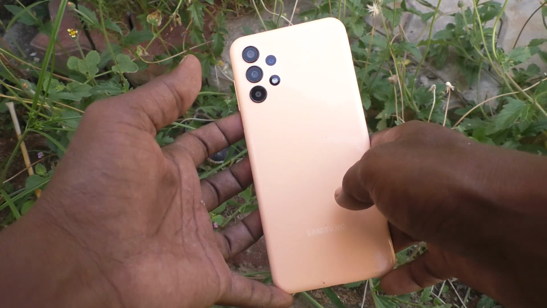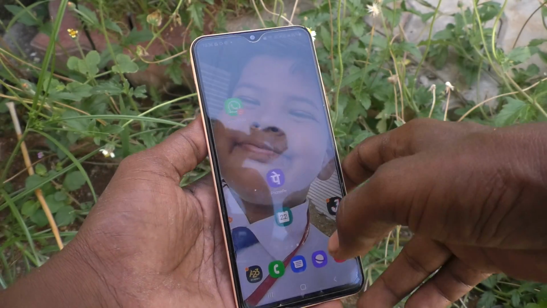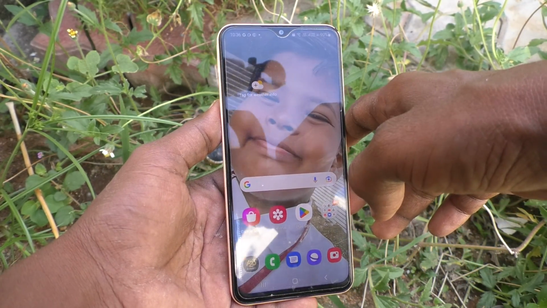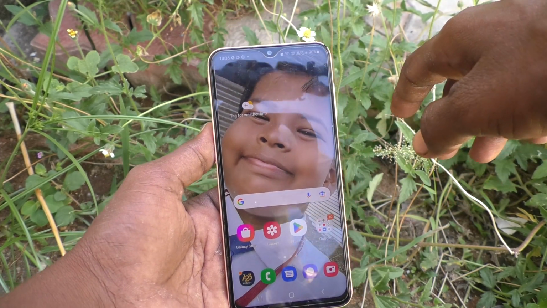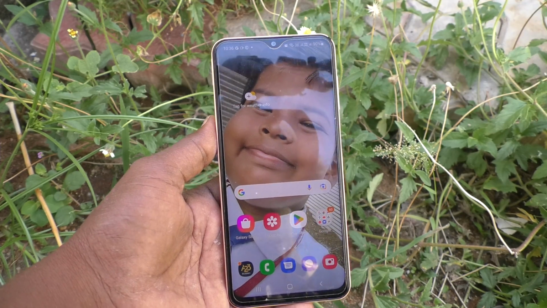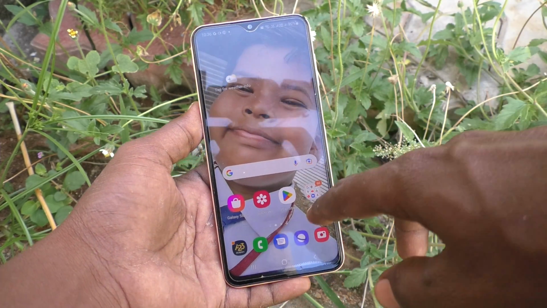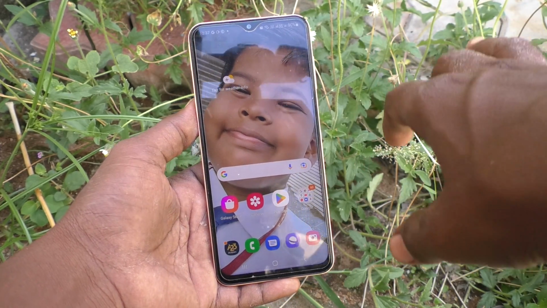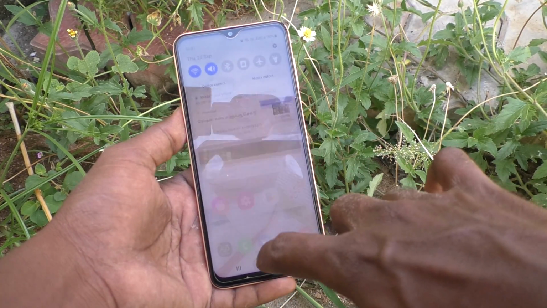Here is the Samsung Galaxy A23 smartphone. In this video, you will learn how you can add a Google account to your device, Samsung Galaxy A23. If you have purchased an A23 and you don't know how to add a Google account to your phone, just learn from this video. For that, just go to Google Play Store first.